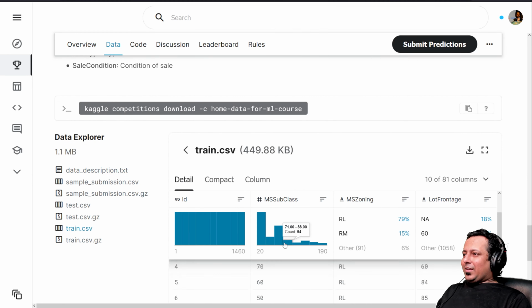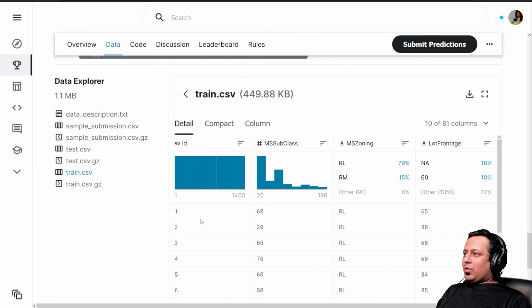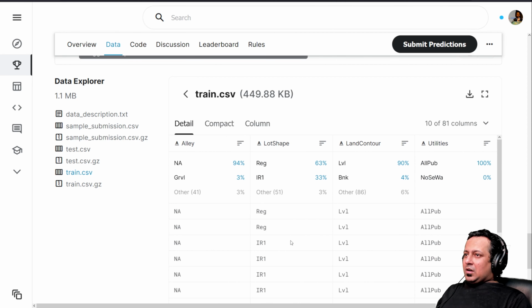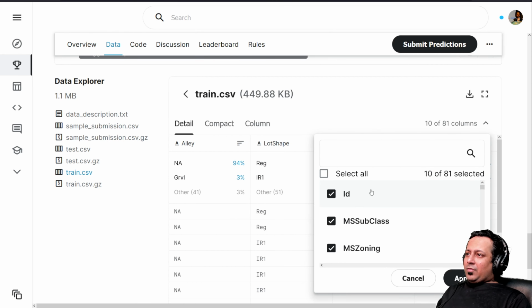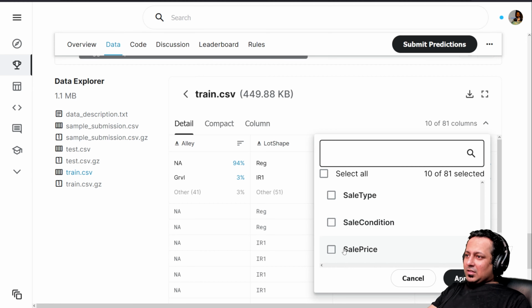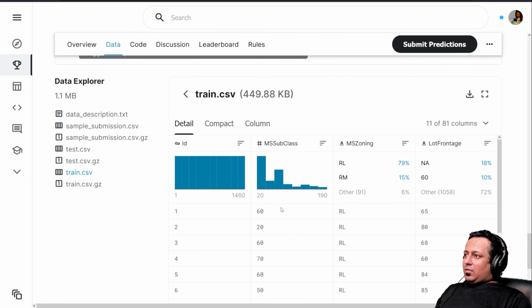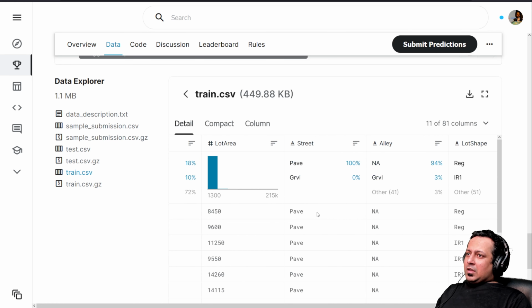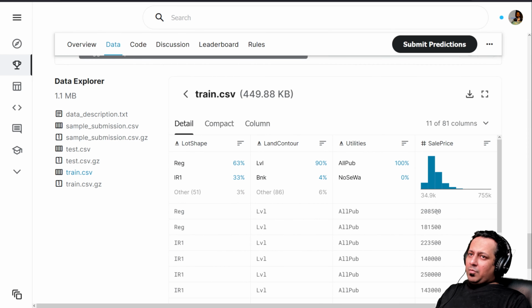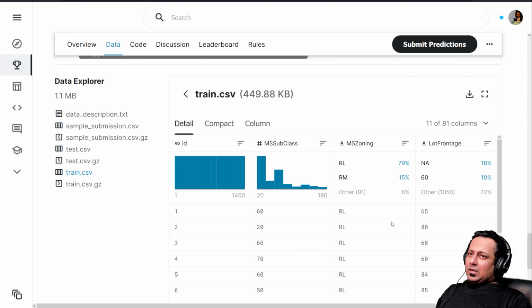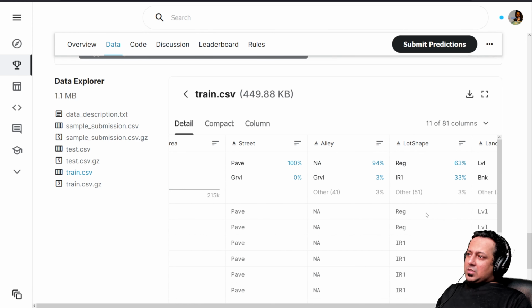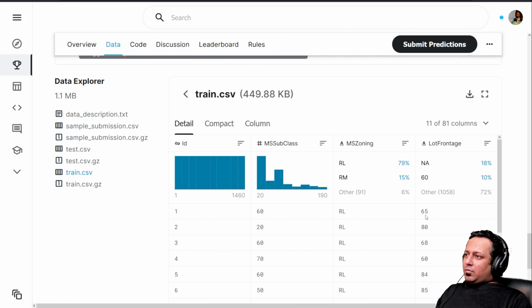Here you can take a look at the data. In the training data, you have the ID column, you have some other columns, and somewhere you have the price, the sale price. So here you have the ID column, and in the end you have the sale price. This is your training data. You have all these columns which are features. Maybe some have missing values. I don't know, maybe none of them have missing values. So we have to check that.